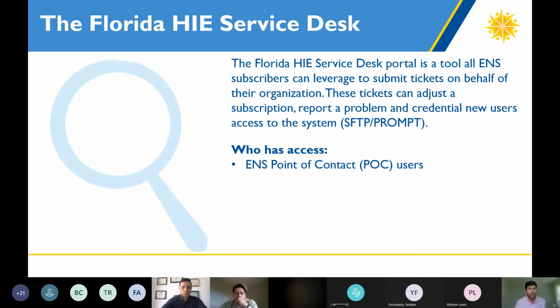The other thing is you can credential new users within your organization. You can credential them for SFTP or prompt access. If someone leaves your organization, you want to make sure they don't have access to that PHI the moment they walk out the doors. You can submit a ticket to remove access. You can also submit tickets to reset passwords.